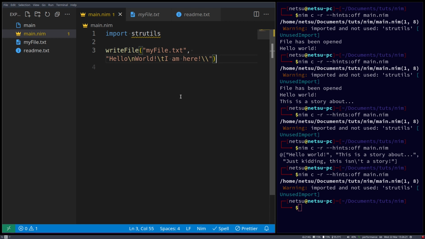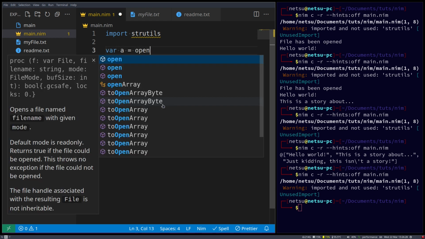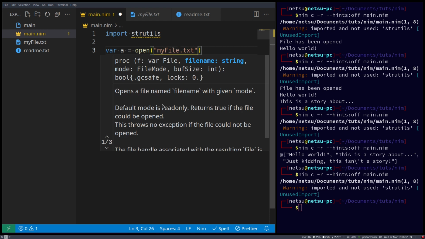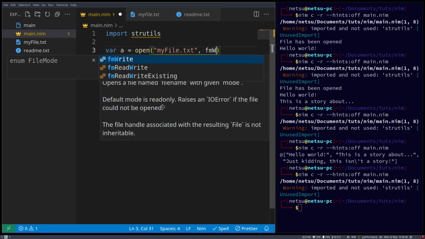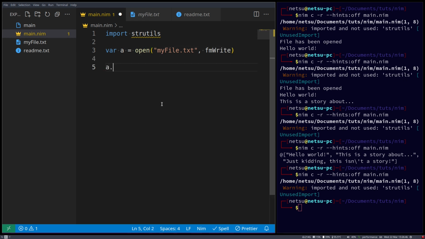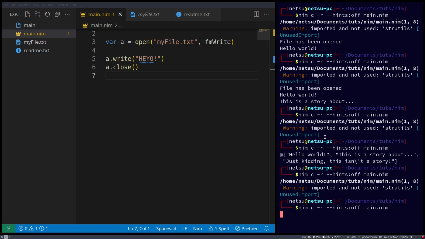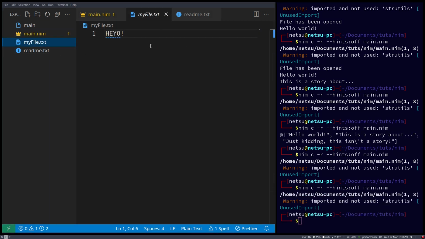An alternative way, so let's say you open a file, then you can also go var a is equal to open myfile.txt fmWrite. So we're saying open it in write mode. You also have read and append mode. Append mode basically means don't overwrite the file. Anyhow, let's say a.write "hey yo", and then a.close. Save that, run that. Then here, if we go to myfile.txt, now it says hey yo, it overwrote the file.